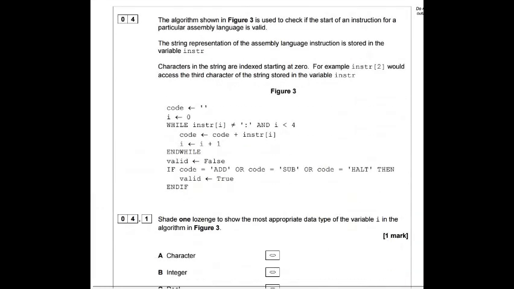Next question, question 4. The algorithm in figure 3 is used to check if the start of an instruction for a particular assembly language is valid. The string representation of the assembly language instruction is stored in the variable inst str. Characters in the string are indexed starting at 0. So if we got index 2, that would access the third character of the string stored in the variable.